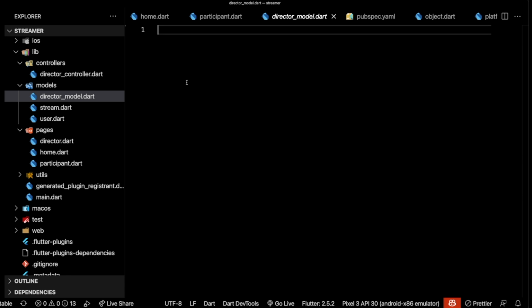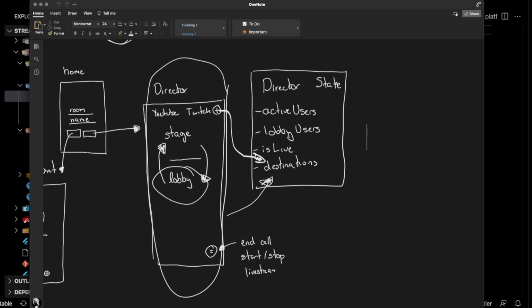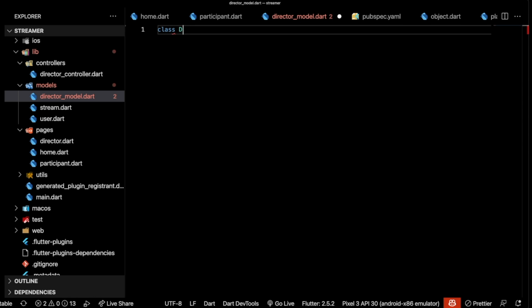So this is the actual data piece that we will be tracking. This is the specific state. So this is what types of data we're going to be tracking. And we will have Riverpod create an instance of this data and use that instance as our state object for the application. So we will have a class called director model.